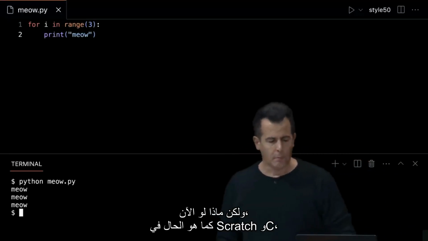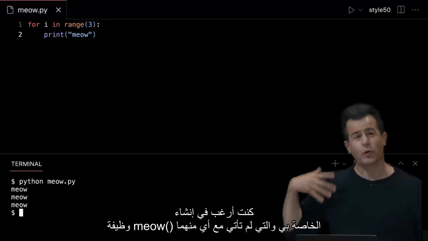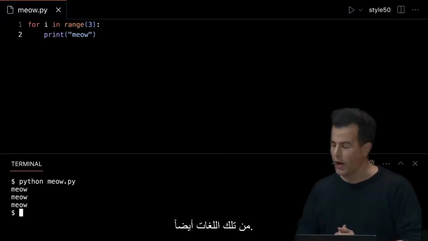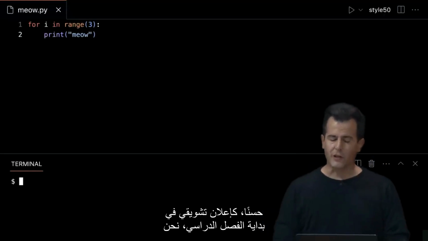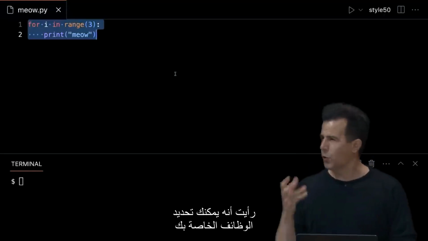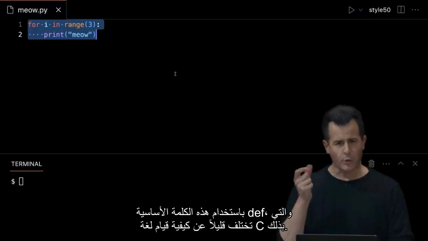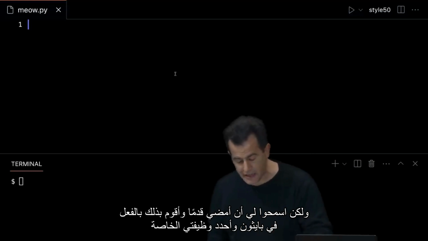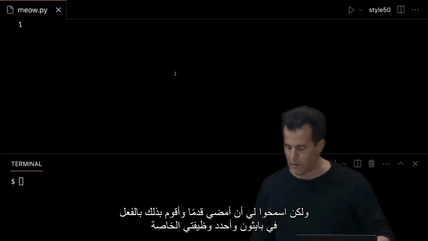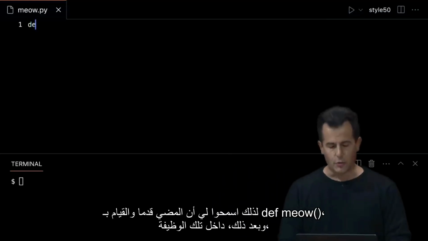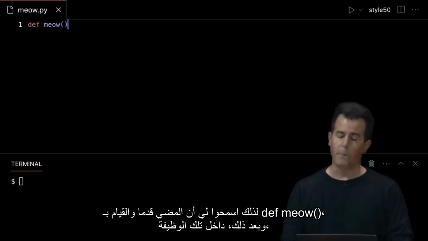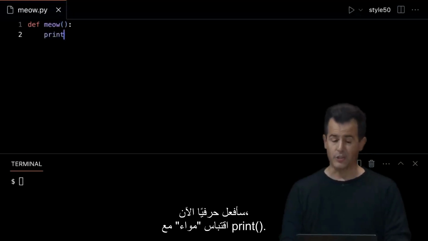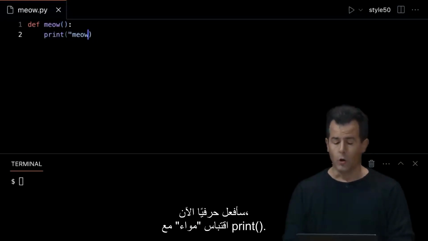But what if now, much like in Scratch and in C, I wanted to create my own meow function, which did not come with either of those languages as well? Well, as a teaser at the start of class, we saw that you can define your own functions with this keyword def, which is a little bit different from how C does it. But let me go ahead and do this indeed in Python and define my own function meow. So let me go ahead and do def space meow, open paren, close paren. And then inside of that function, I'm just going to literally do, for now, quote unquote, meow with print.